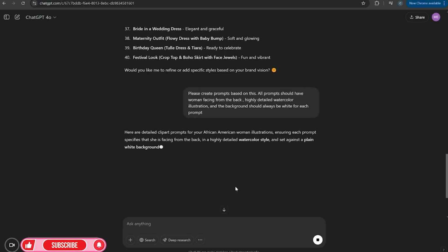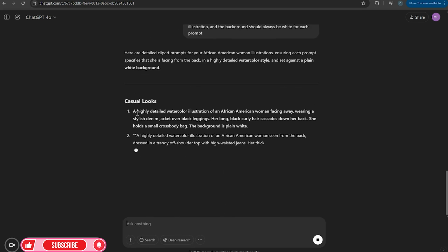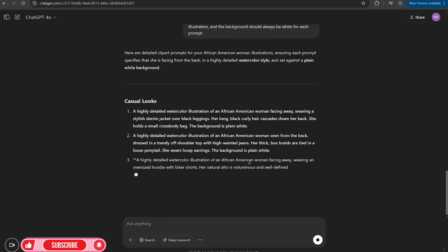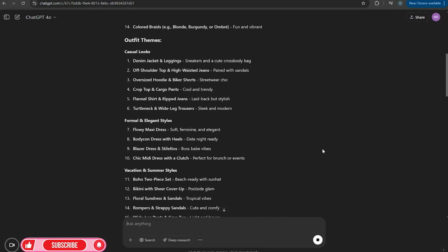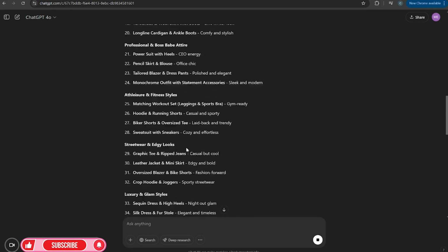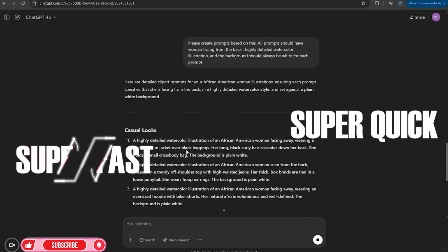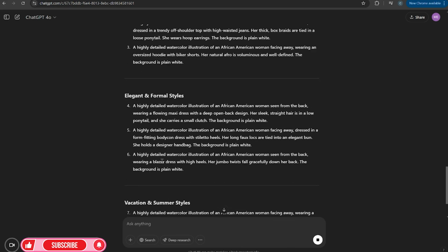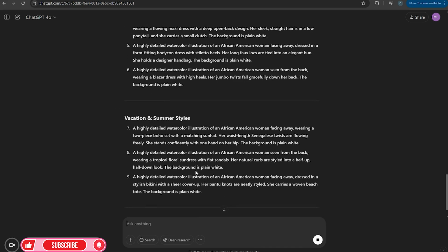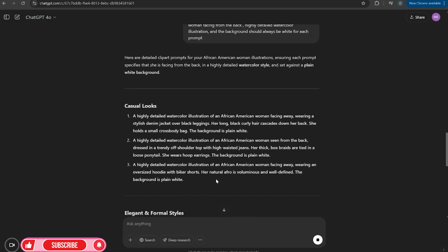Well, now these are actually prompts because we're going to put this into the DALL-E generator, which I'm going to show you in just a second. So as you can see here, now it's creating different prompts based on the information we have here. So remember, we have casual looks, we have the different hairstyles. So it's going to mix and match the variations of hairstyles with the outfit themes. And this is how you're able to create prompts super fast, super quick, and you're able to bundle these things together. So we see we have casual looks, we have elegant and formal, we have vacation and summer styles, and it's going to keep going all the way out until we finish all of these different themes.